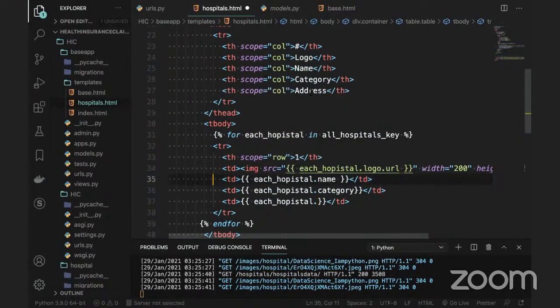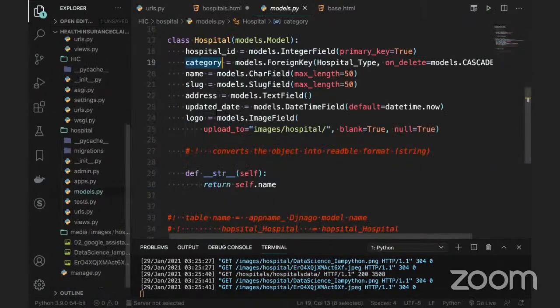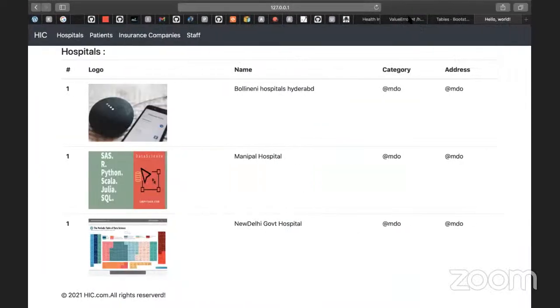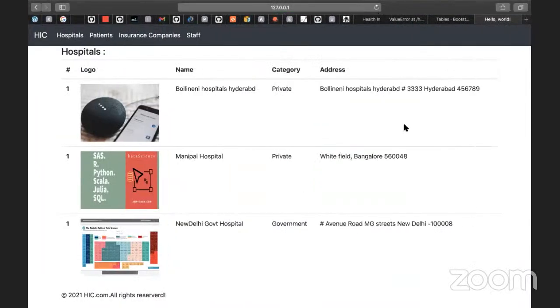What is the name here? The address we want to print. Go to the models, give the exact name here. So use this address and you just print that address there. Right? I'll go and refresh the page. Let's see whether we are getting the correct information or not. Yes, we are getting the correct information.